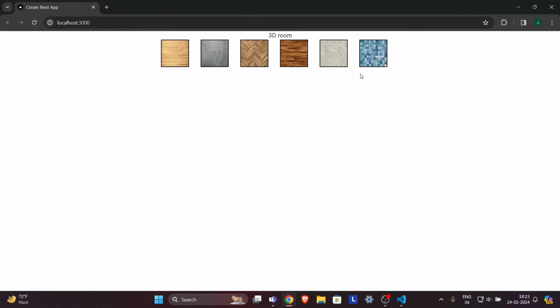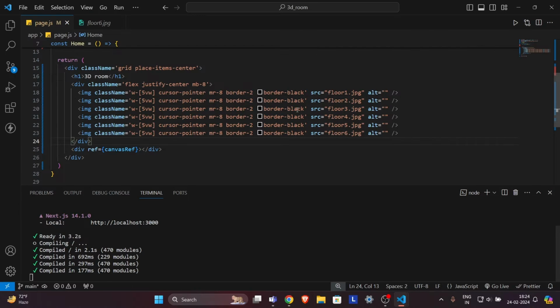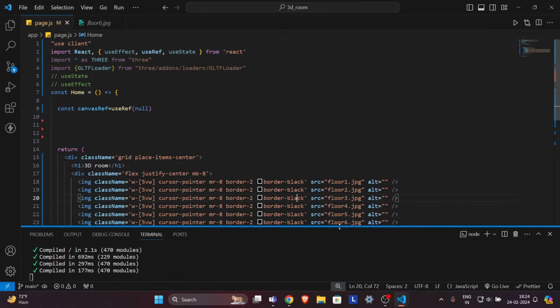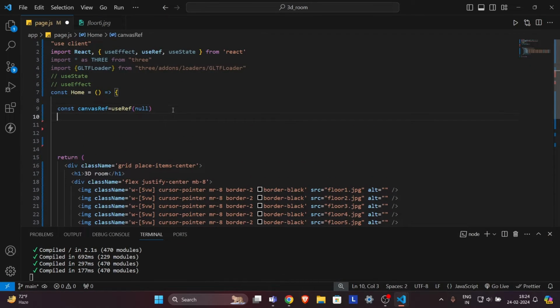Okay, so let's see how it is looking. So yeah, it is looking great. Now let's just write the code for the Three.js scene. Our HTML part is done over here.